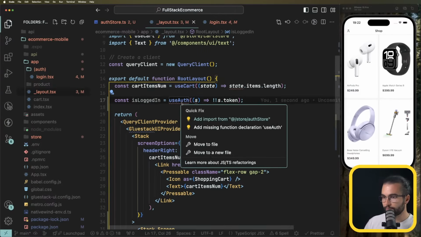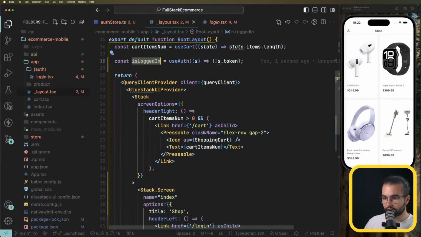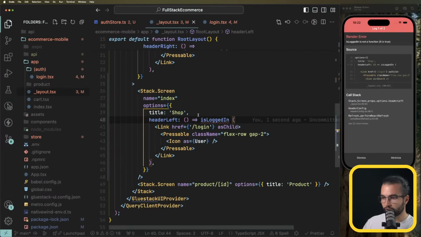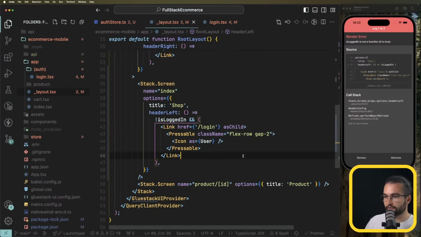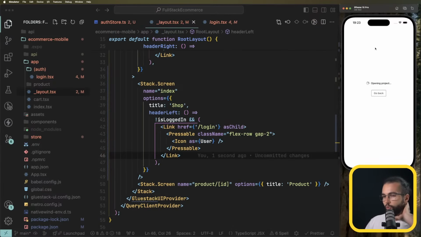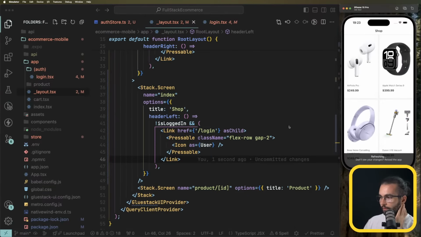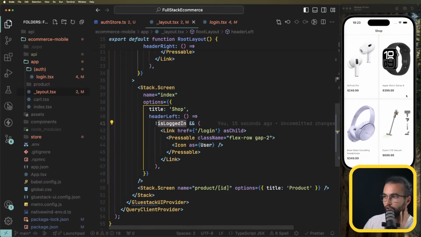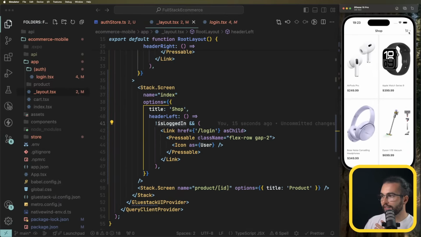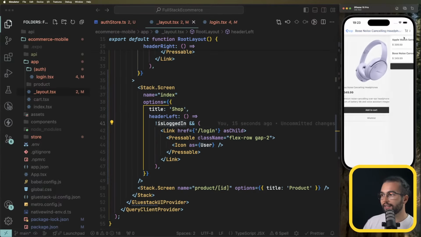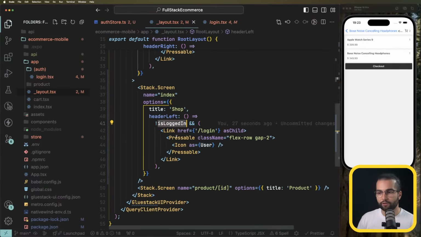I'm gonna import it. I'm gonna only render this header left if he's not logged in. If he's not logged in, then render the button. Now if I reload, we do not see the button here because we are already logged in, and we can go ahead and add things to our cart. And now we are supposed to be able to send and create a new order because we are already logged in.